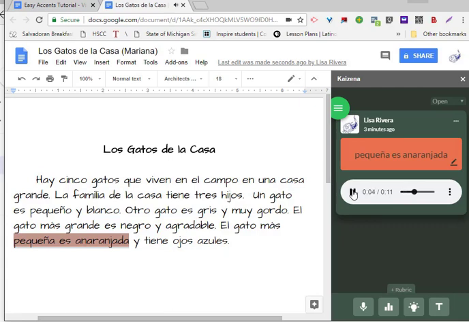Mariana, pequeña, anaranjada. These need to be in the masculine form because we're describing.